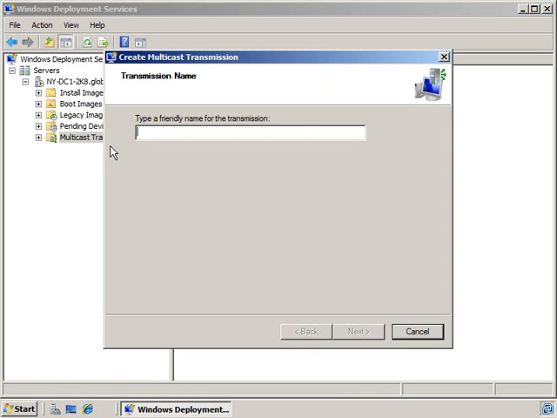Now I need to give a name for the transmission. So how about we just call this Deploy 2 Servers, because that's what we're going to do. We're going to deploy 2 servers. And then I'm going to go ahead and click on next.